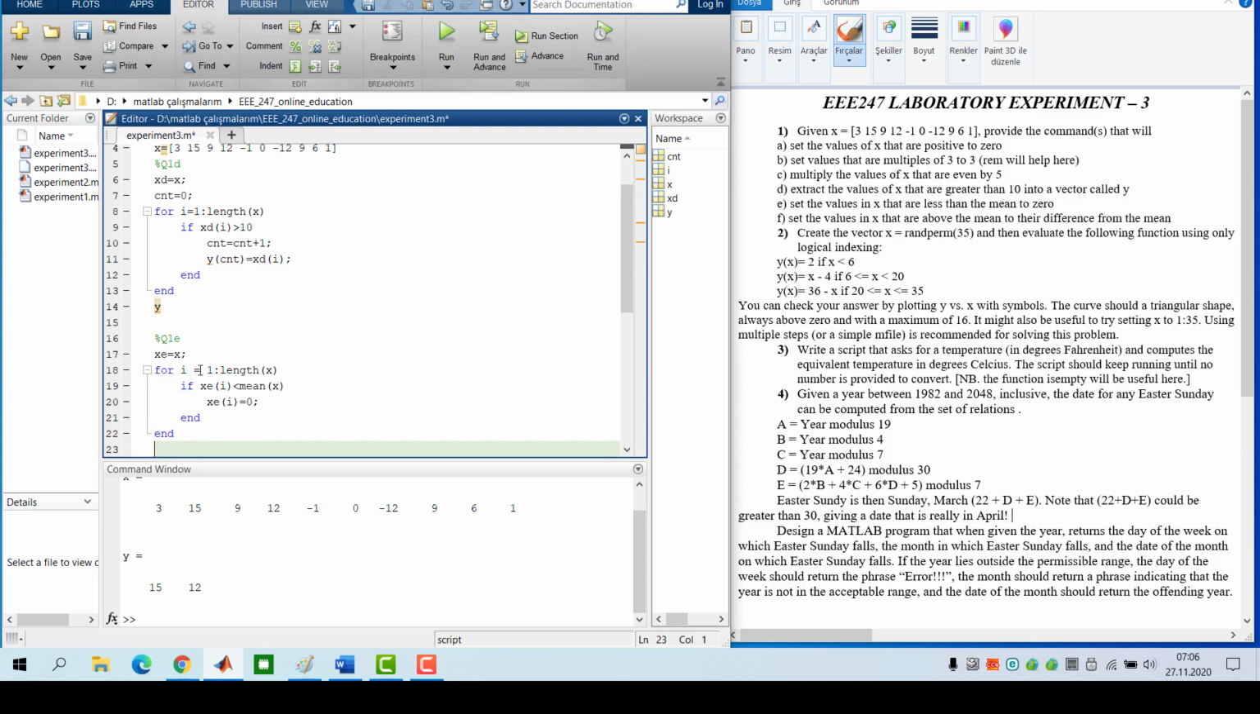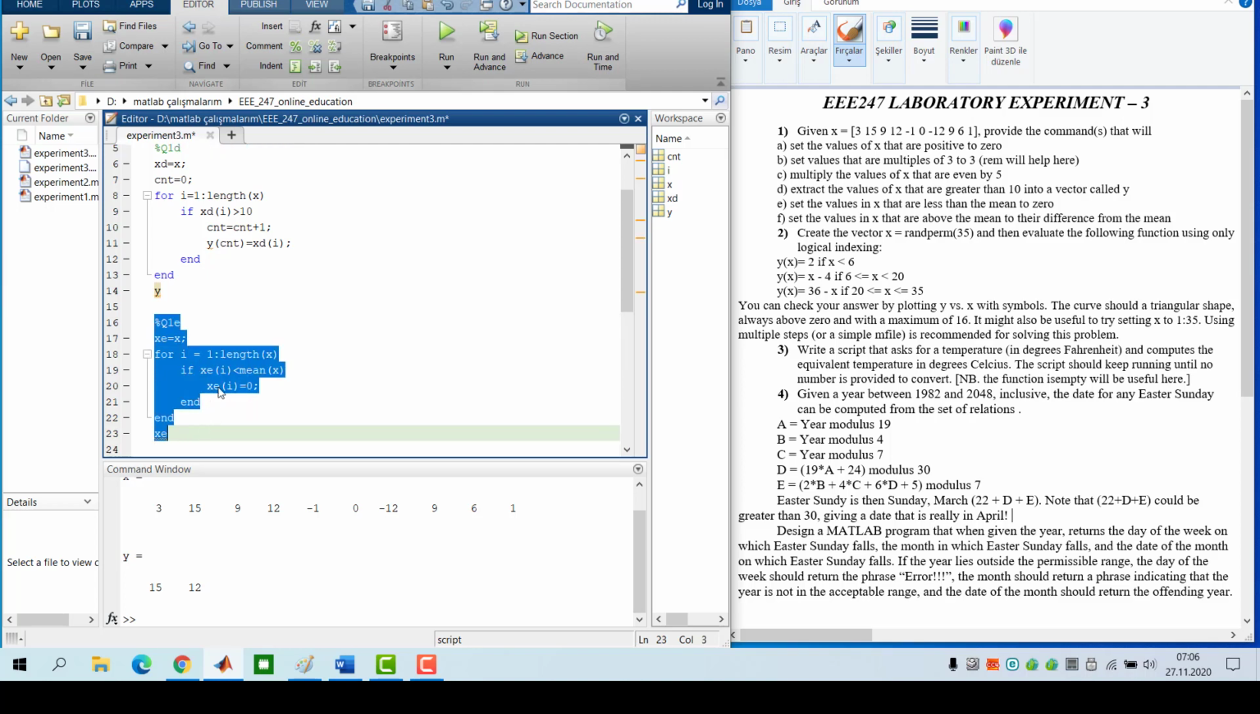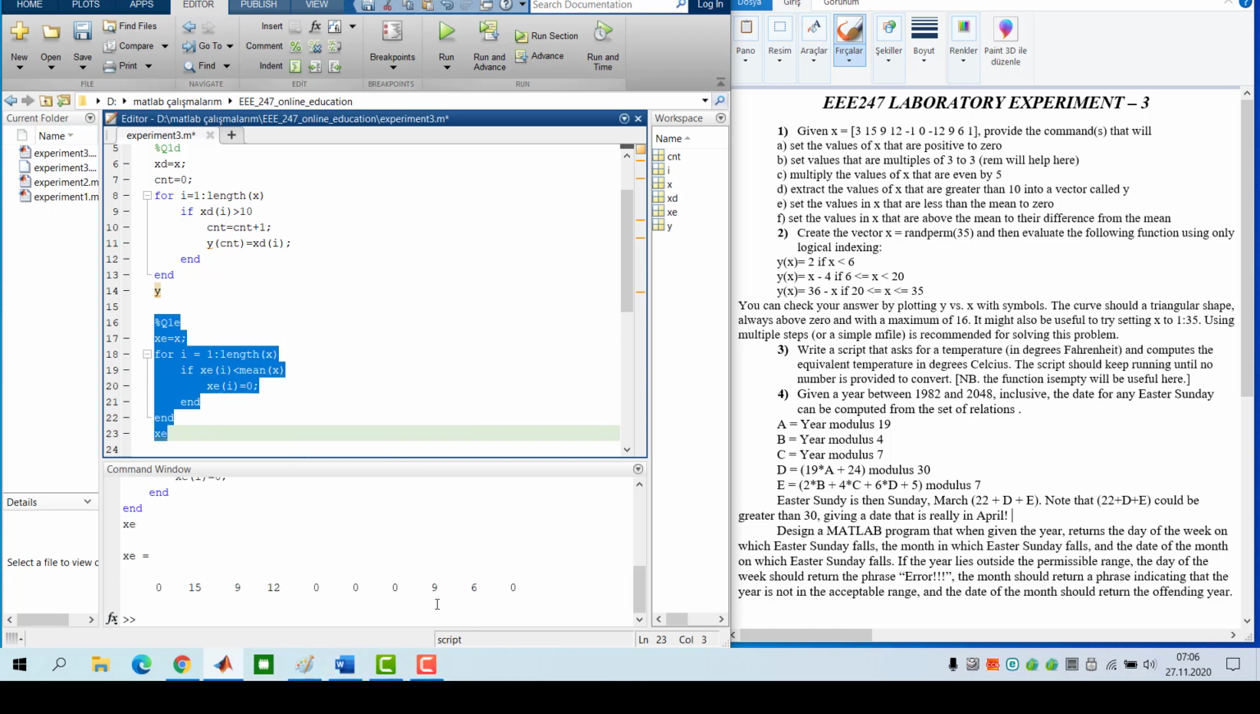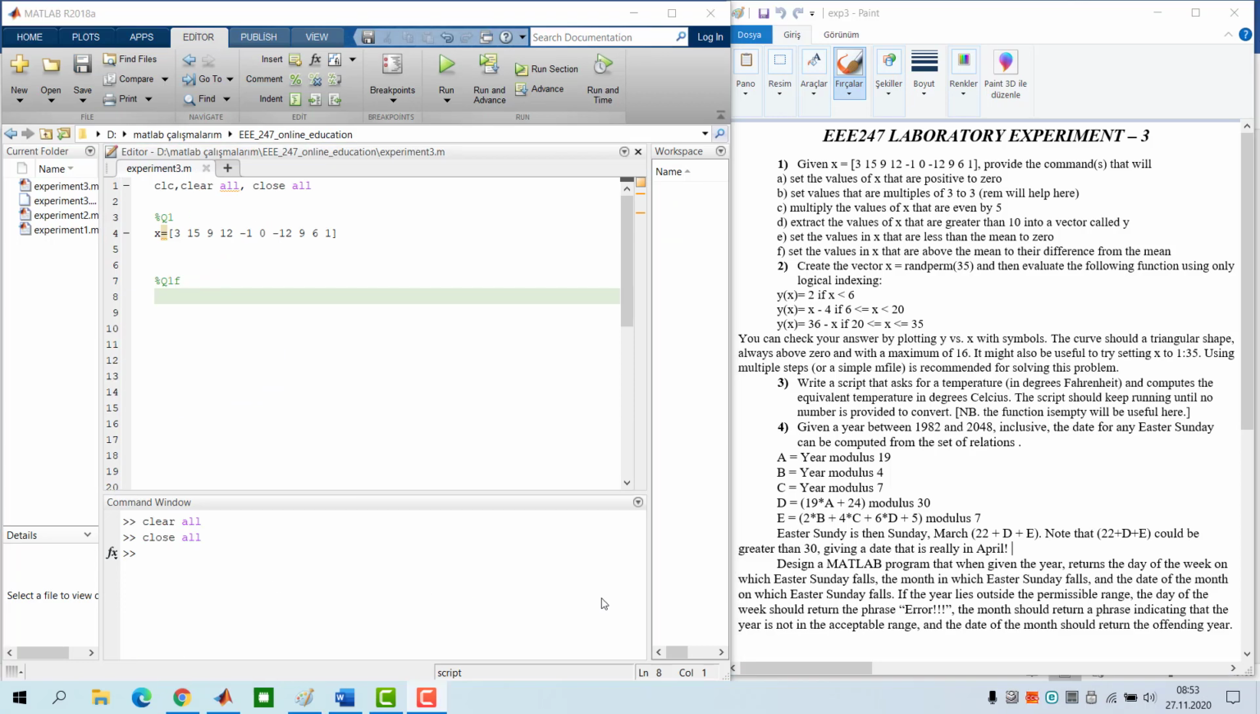Let's check if something is wrong. Entrance. As you see, it's working properly.